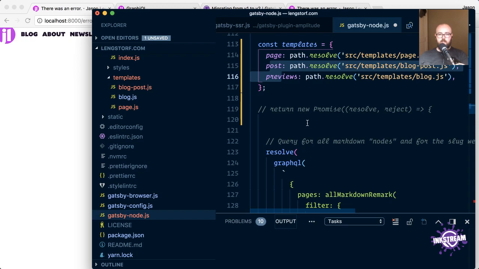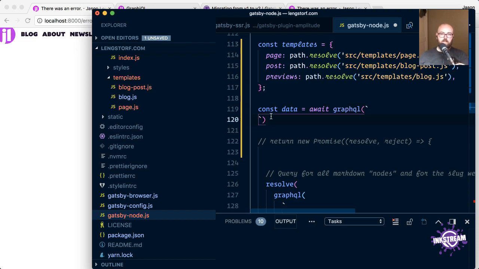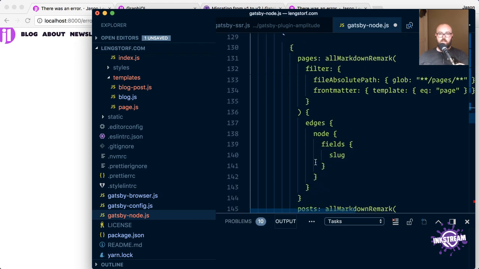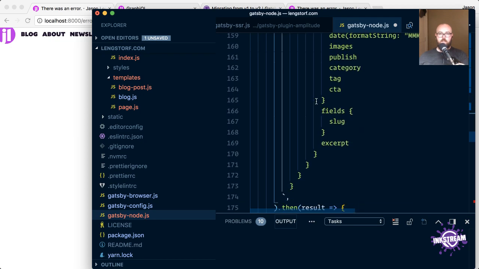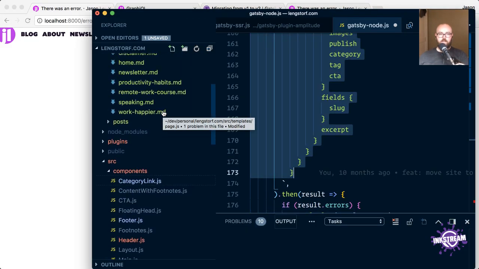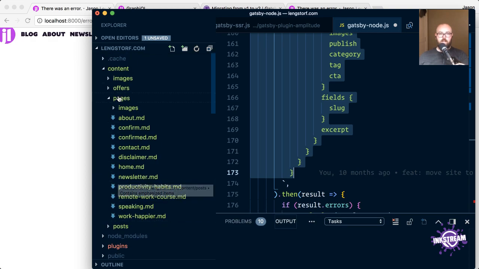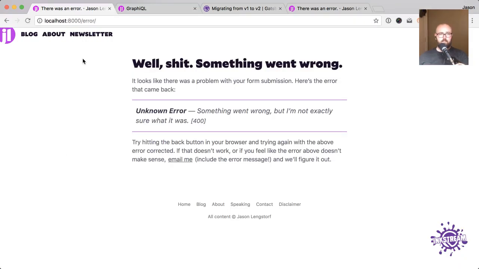So what I need to do instead is, let's see, data equals await. Oh man, this is going to be so cool if this works. Await, and then I'm going to pull in my GraphQL query. And this query is going to be kind of a nightmare because this one follows the old way that I had things set up. Remember in my original setup, I had posts and pages and offers all set up as independent folders, and then in Gatsby config, I was including all of those different folders. I don't actually want to do that anymore.